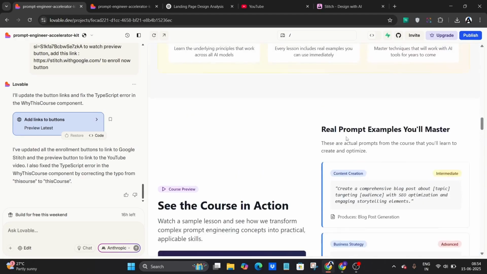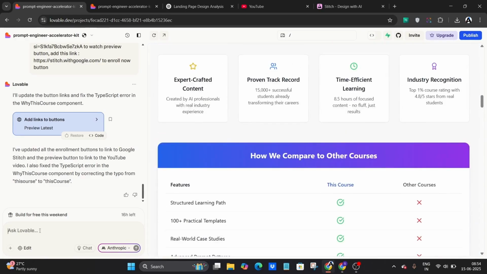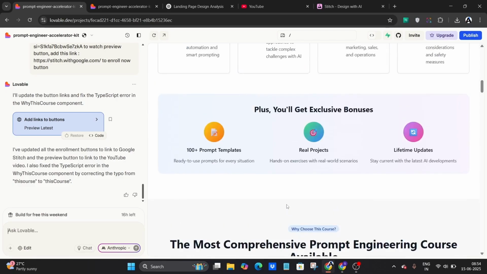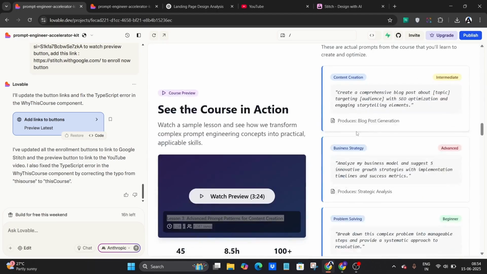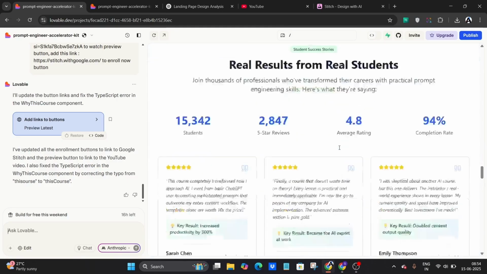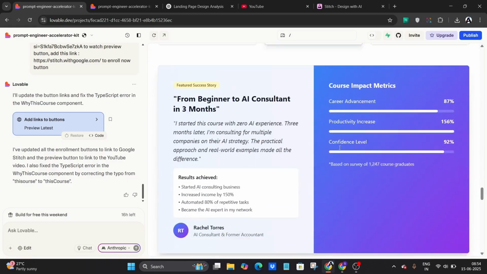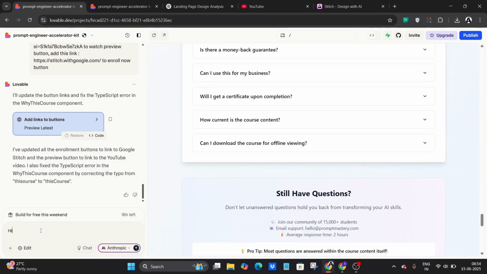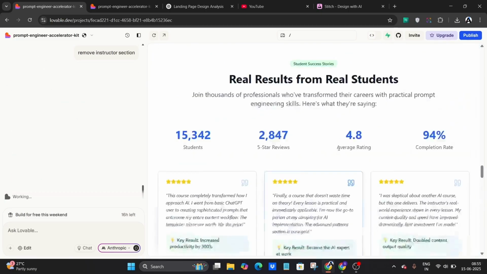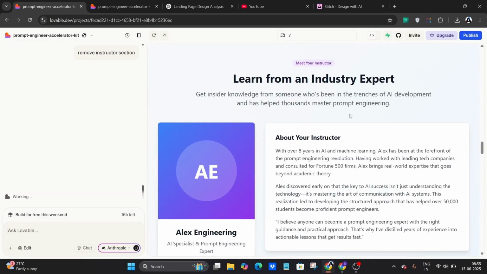So not only that, you can easily tell the AI to remove a particular section, or add an additional section wherever you want. You just need to guide Lovable to do the things for you. Okay, for example, if I tell the AI to remove the instructor section, what happens here? It will automatically remove this particular instructor section from this landing page.